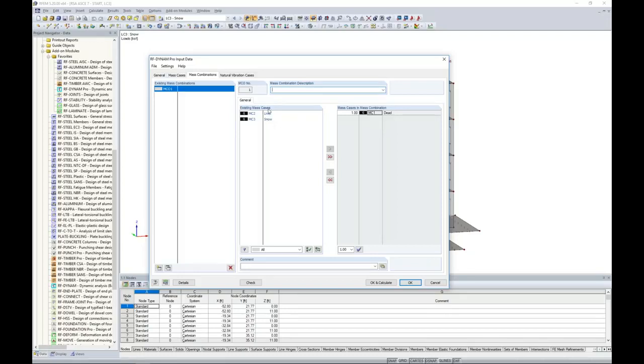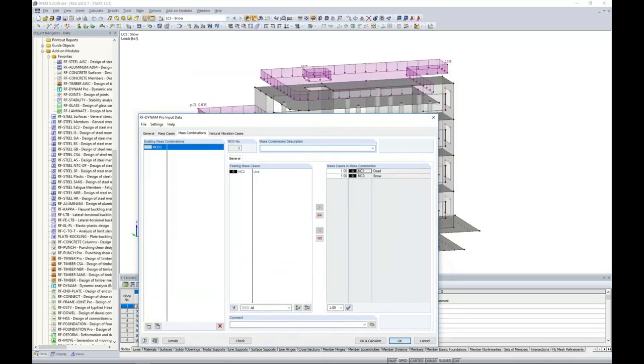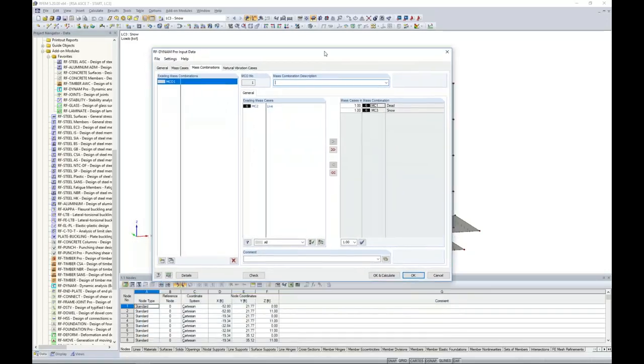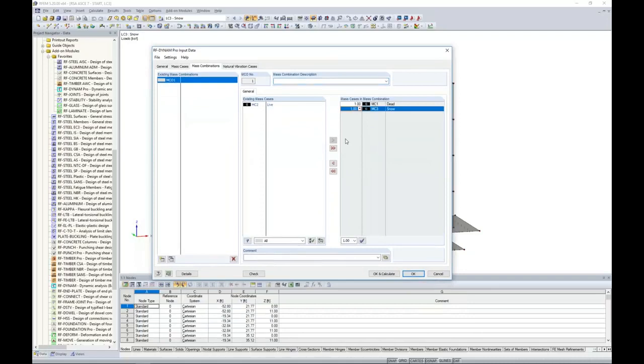And for snow load, we want to include 20% of snow load when our magnitude is greater than 30 PSF. And in our case, we have 35 PSF. So what we can do here is simply change the factor out in front to 0.2 to account for 20%. We can give this mass case a name if we'd like to. We'll call this one dead plus 0.2 snow.